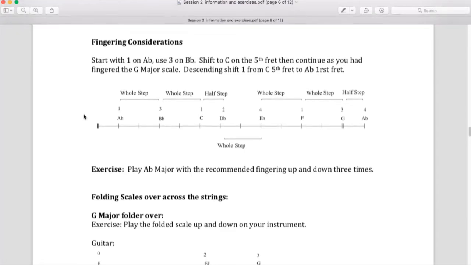Ready? 1. E flat is 3. Shift up to the 5th fret. C, E flat, and then shift up F. 3, 4. Let's do that one more time. 1, 3, 5th fret. C, 2, 4. Up to the 10th fret, F. 1, 3, 4. Now we play it backwards.